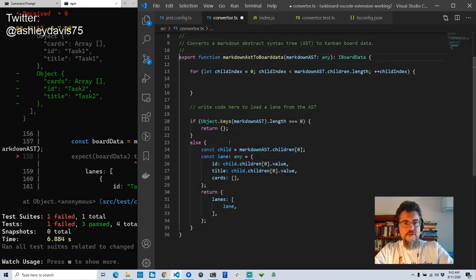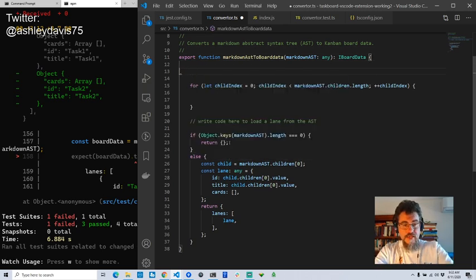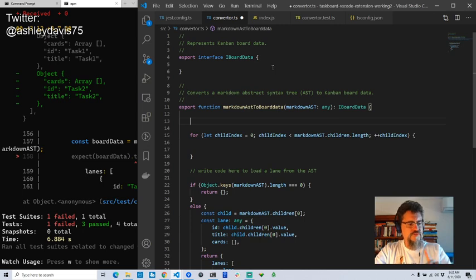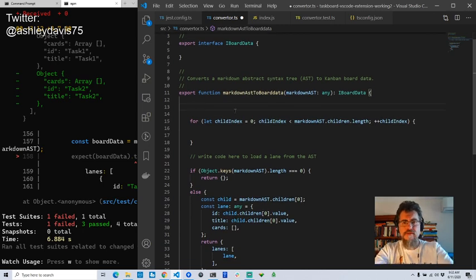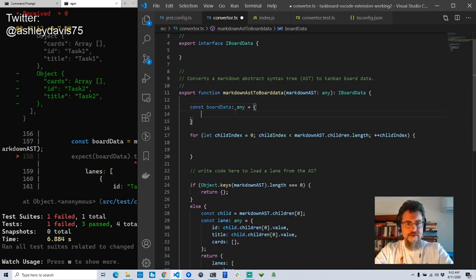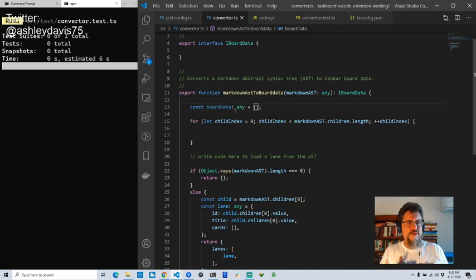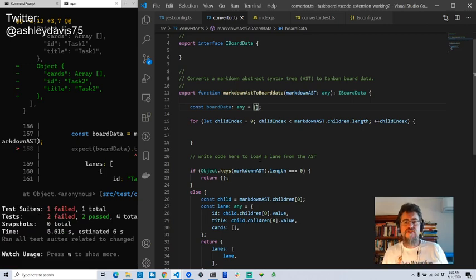Well, I need to have a board data here actually. So I do have a board data type here, but I haven't even fleshed that out yet. We're going to do some TypeScript types for this in a minute, but for the moment I'm just going to make this an any, until I can remind myself what's going to actually be in there. So we can get the test passing, and then we can actually do the types. There's no real reason why you have to have types to begin with. You can just treat it like JavaScript code with no typing, which is really cool.